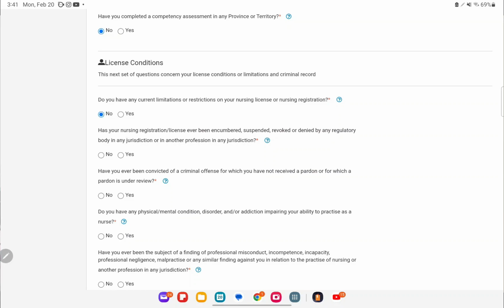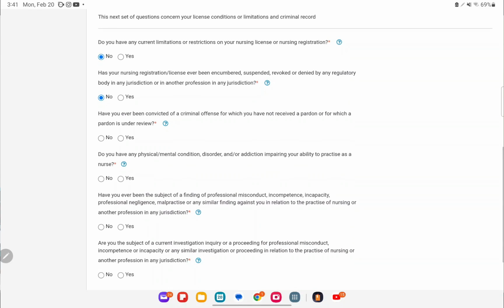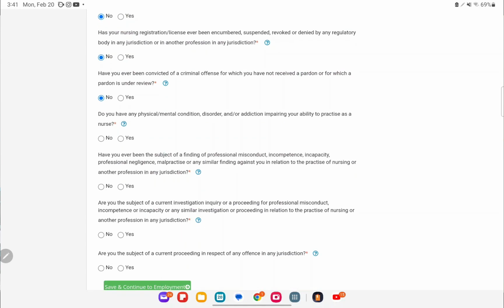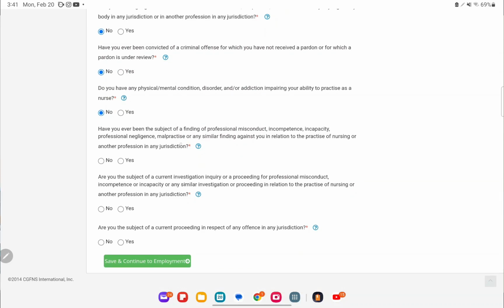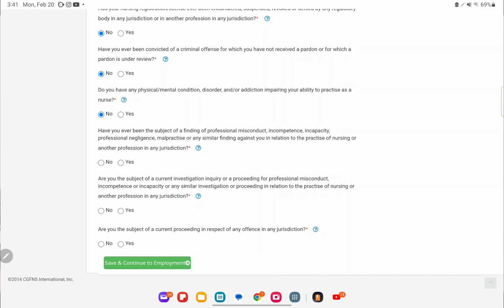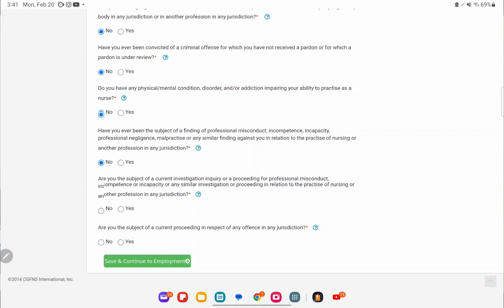The other question is about license conditions. In your country, if your license has been subjected to malpractice, to negligence, or to a treasonous act, or to any illegal offenses, you click on either yes or no as applicable to your situation. So for me, I'm clicking on no, no, no, no, no.